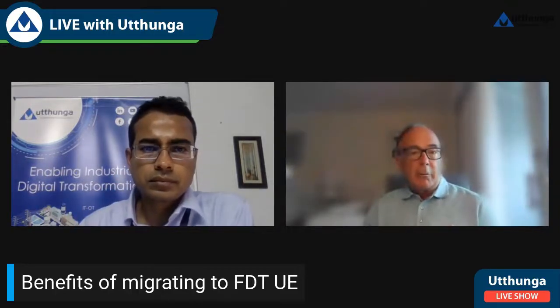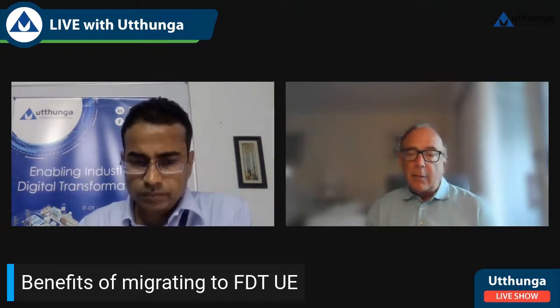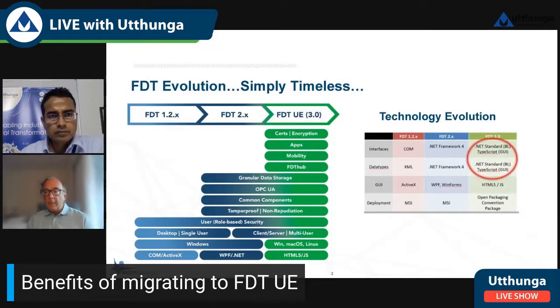The benefits of moving forward are, first of all, that we're not necessarily tied to a Windows platform anymore. The new FDT3 spec actually allows us to be platform independent. So whether we're using Windows, or Linux, or Mac OS, all those are possible. So that's one of the benefits.